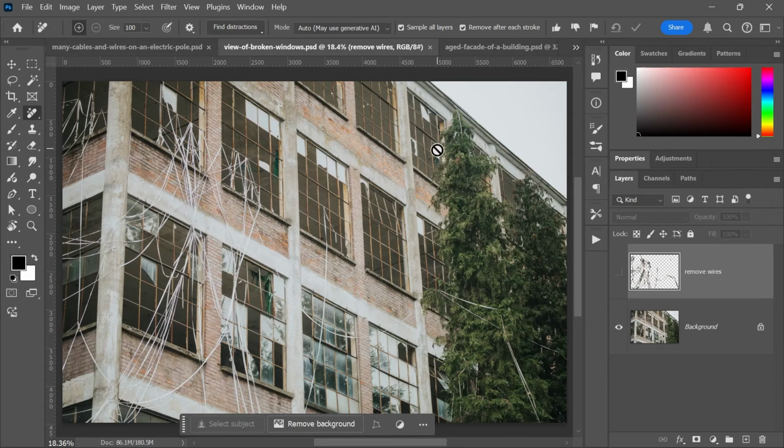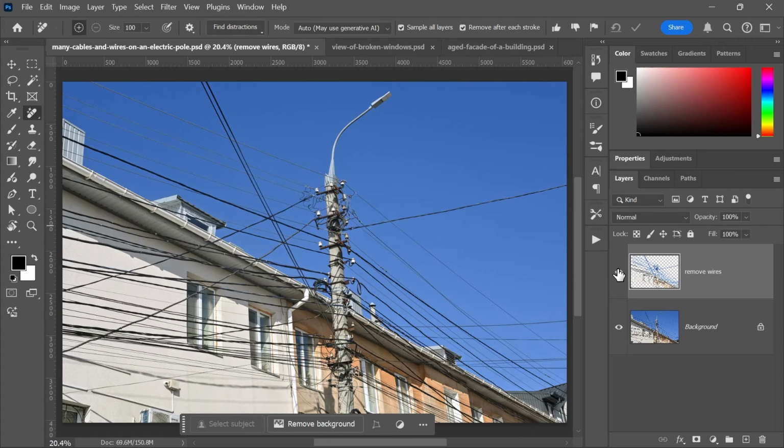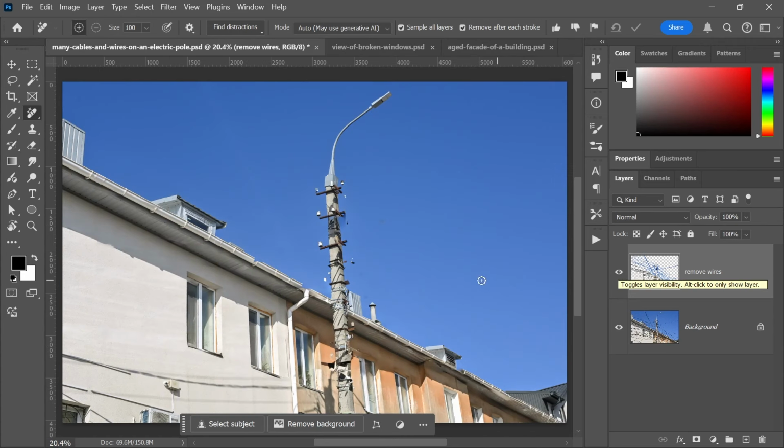And here's a couple more examples of the wire removal feature in action. This is before and after. Before and after. And as you can see here, some work needs to be done to remove the shadows, and the remove tool is actually perfect for this kind of thing.